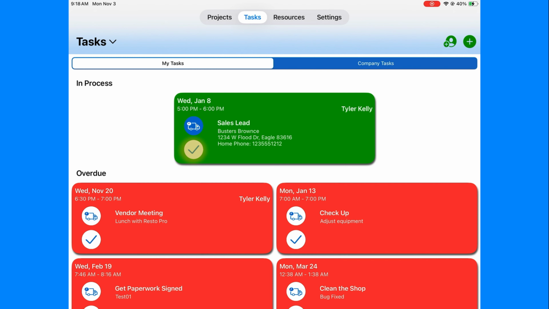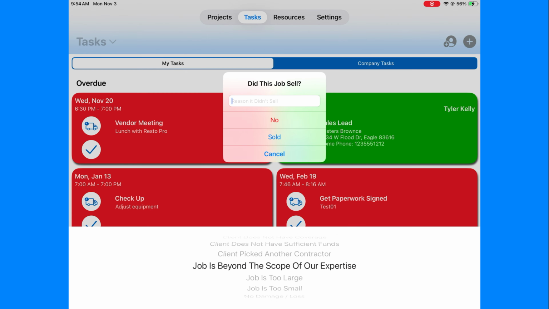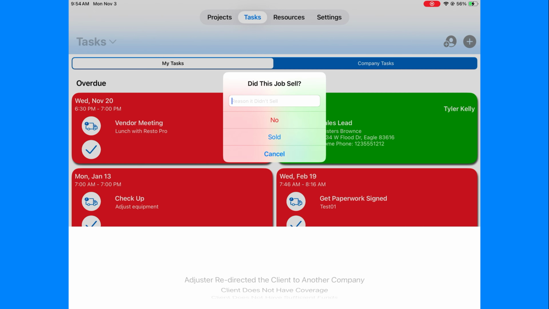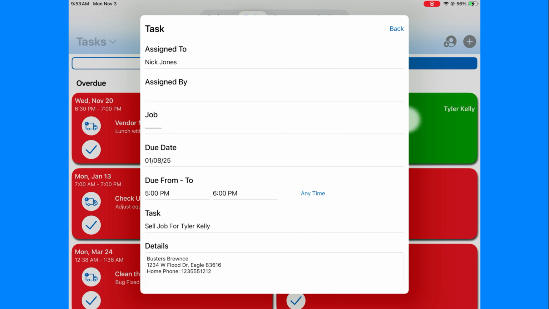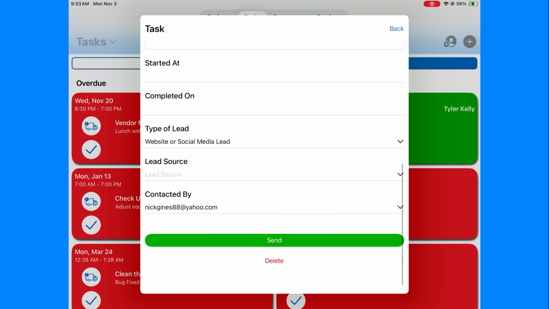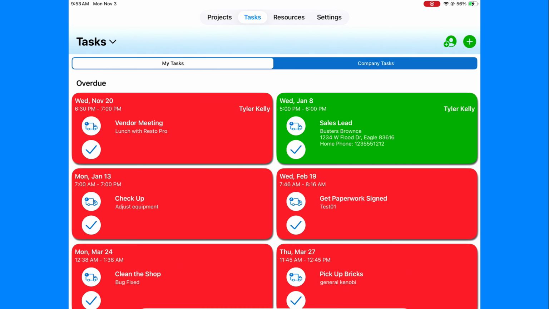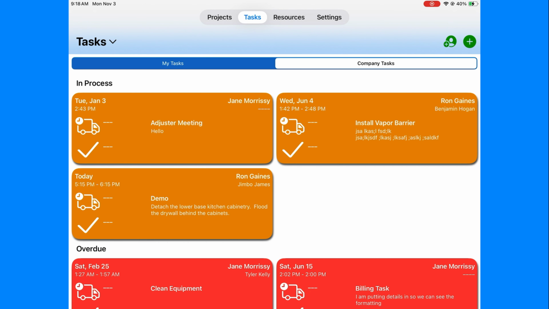When you complete a sales leads task, you will be prompted to indicate if the job was sold. If it was sold, the client will automatically be created in the Projects tab and will be ready for data entry. Click a task to view or edit task information. Managers will also have an additional tab called Company Tasks. This tab allows them to keep track of the progress of each task assigned in the company.